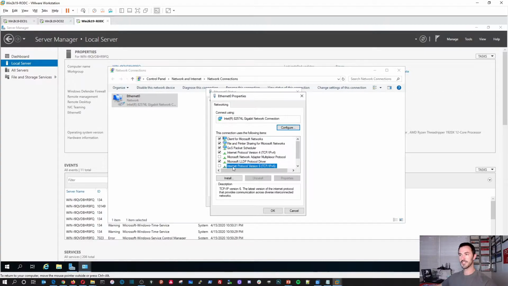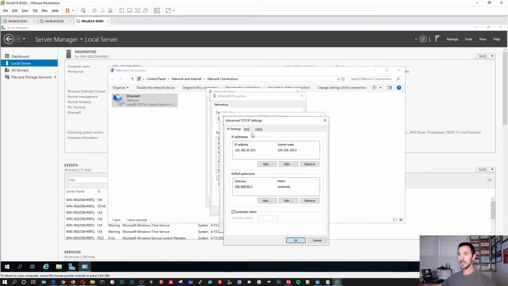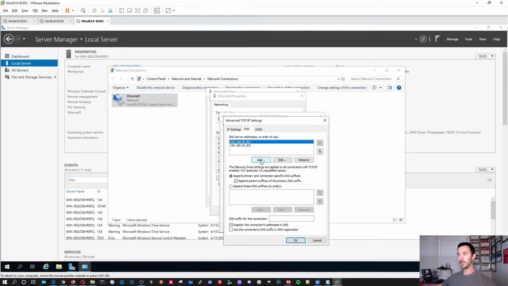I want to disable IPv6, click on IPv4, and I have it as 192.168.50.203. Whoops, numlock is off, my bad. And the primary domain controller is 192.168.50.201. Secondary is 192.168.50.202. Right? Yep. And I want to click on Advanced, DNS, and then I want to add this one.